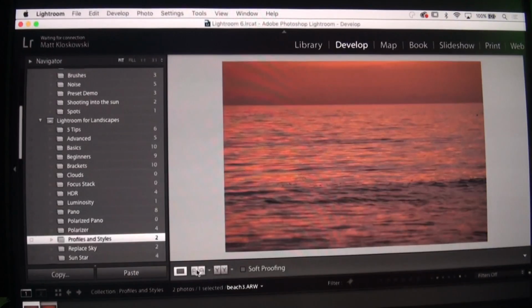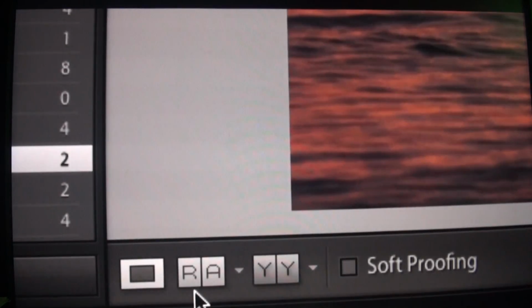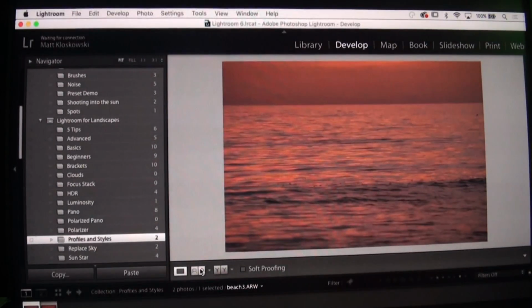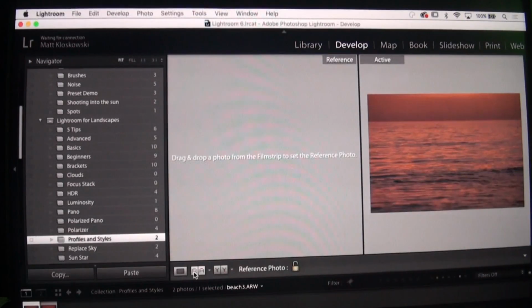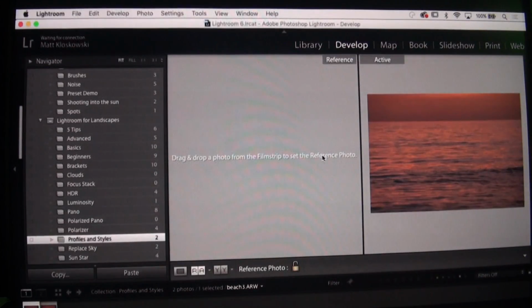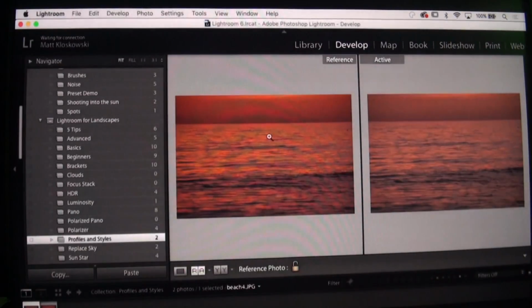All right. See this little option down here? It says reference view. This came out in Lightroom last November-ish, last fall sometime. It's called reference view. I don't use it a lot, but it does come in handy for some stuff. So we're going to click on it and go into reference view. What it says is drag a photo from the film strip to set the reference. Well, I am going to take my JPEG and set my reference. Okay? And then my other photo is my active photo.